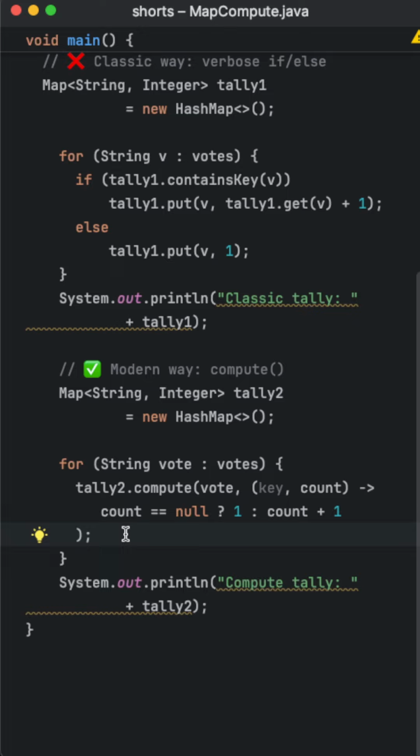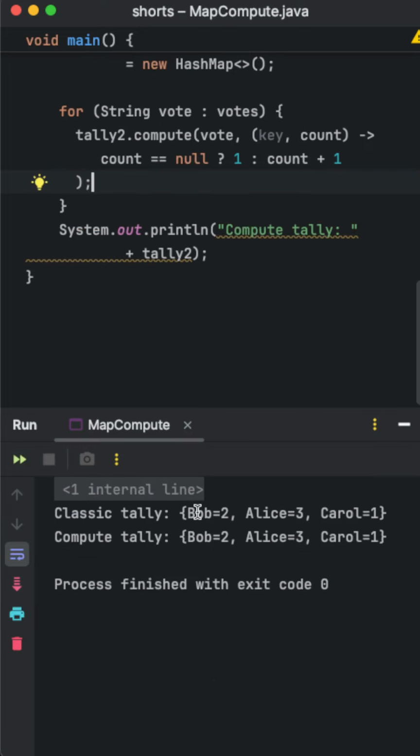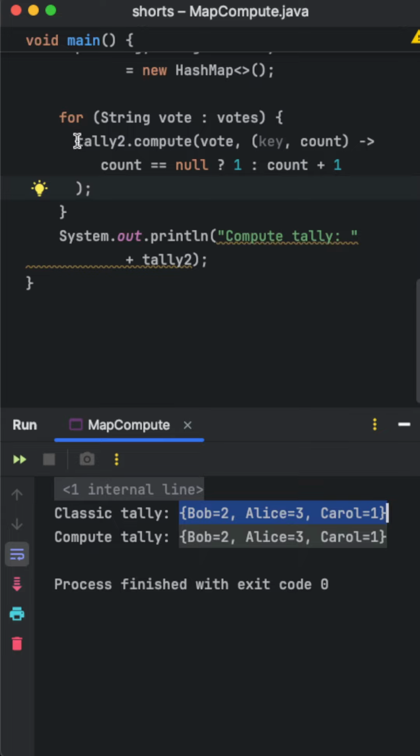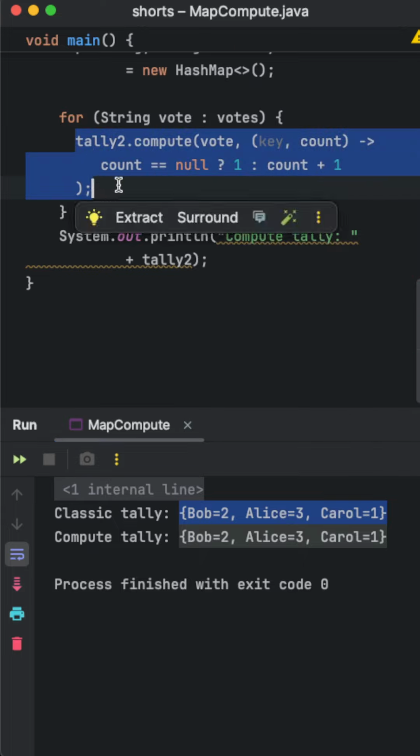Now when we run our program, you will see that using both the approaches we get the same output, but the approach that we have written using Map.compute is quite clean and easy to read.